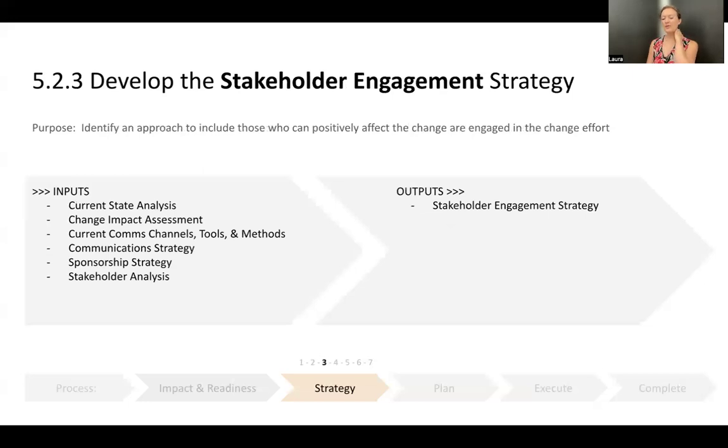The purpose of develop the stakeholder engagement strategy is to identify an approach that will ensure individuals or groups impacted by a change and those who can positively affect the overall success of the change are engaged in the change effort. The core of stakeholder management and engagement includes taking the appropriate steps to identify stakeholders, conducting a stakeholder analysis, identifying the required engagement of the various stakeholders, and identifying the needs to achieve the required engagement.